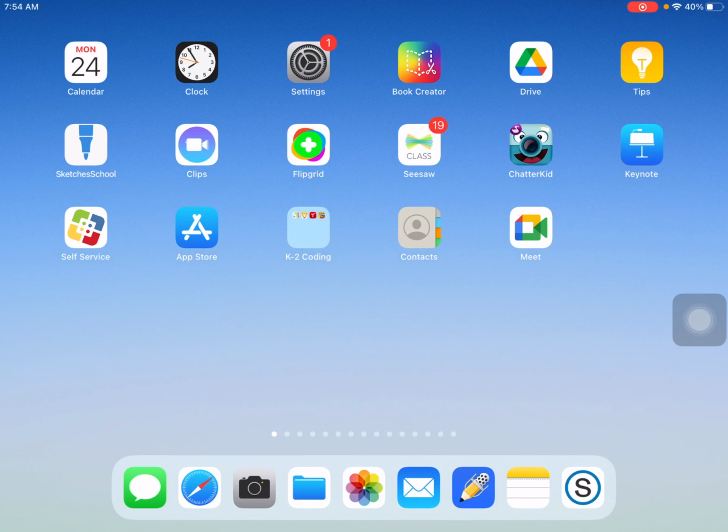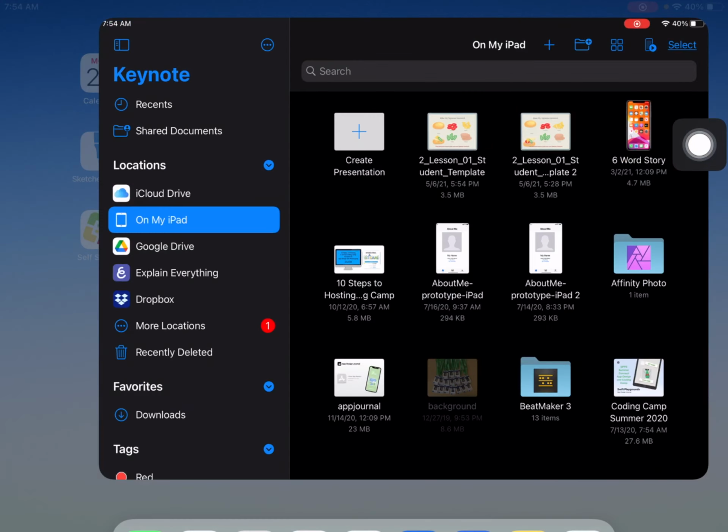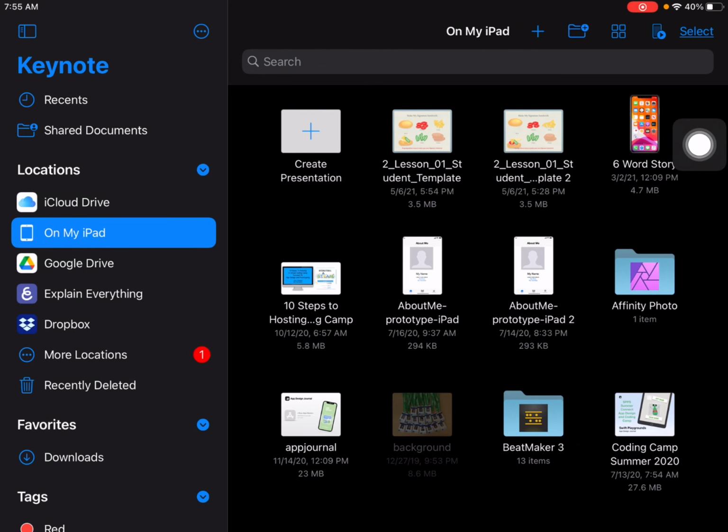Now that we've taken some photos for our word, let's go ahead and see how we can use the Keynote app on your iPad to create some photo word images. So go ahead and tap on the Keynote app. Tap on the plus to create a new presentation.